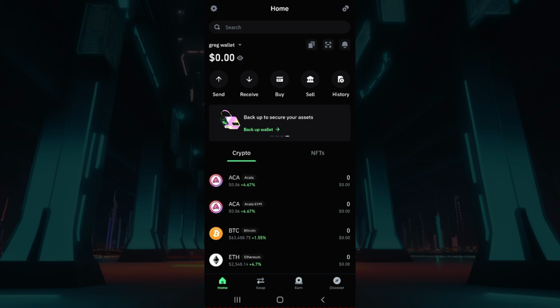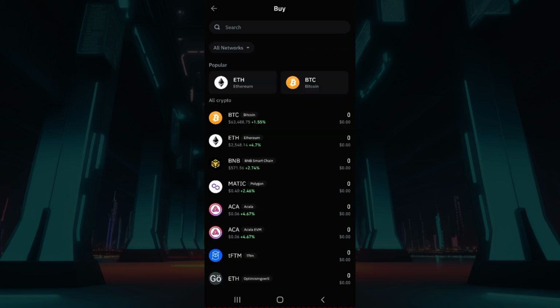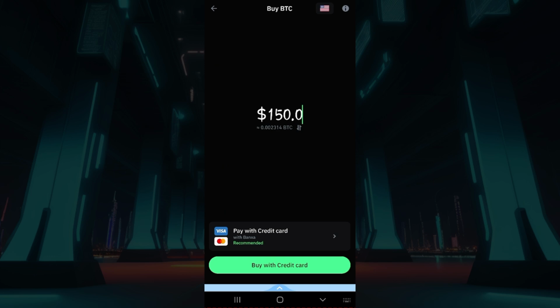At the very top, right next to Receive, you will see a button like this called Buy. Click on it right now. Once you click on it, from here what you can see are all the different cryptos available. Simply select Bitcoin right here, and from this section what you need to do is simply enter the money amount. I'm gonna enter it right now. As you can see, I have entered the amount. Once you've done that, click on this button right here that says Pay with Credit Card.